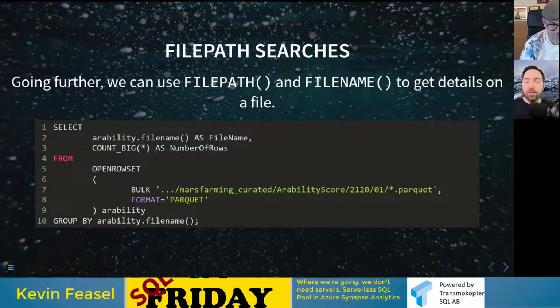If you have things that are different structures, different file formats, maybe you've got some Parquet, some CSV, you're going to have to be a little more specific in your wildcard searches.